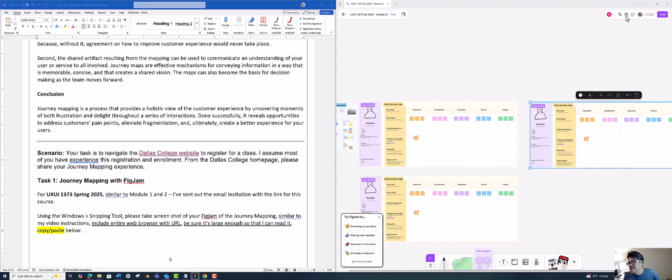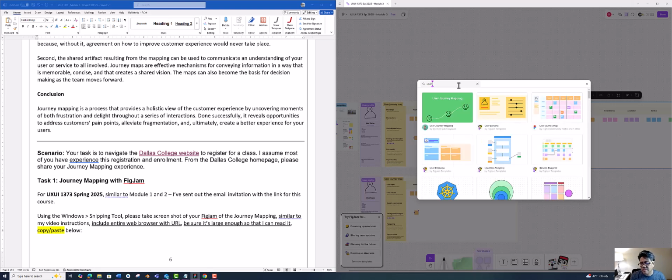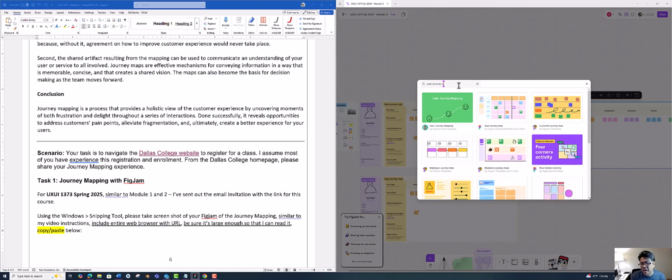How do I get one of these things? On the top over here, you see this icon where it says template? You can always click on it, and then you go in and type in user journey, come on, journey mapping.